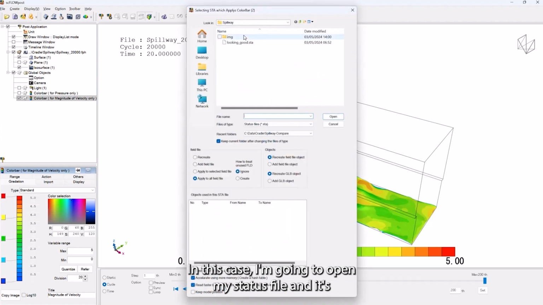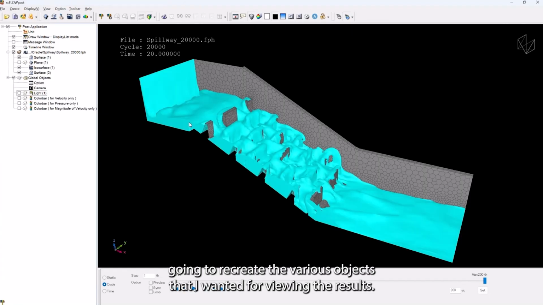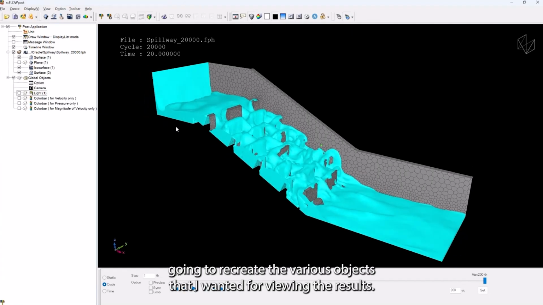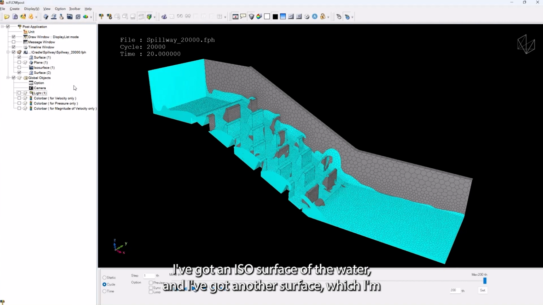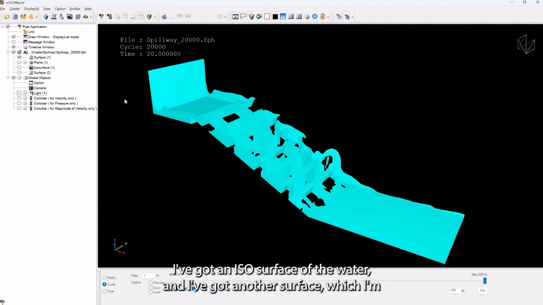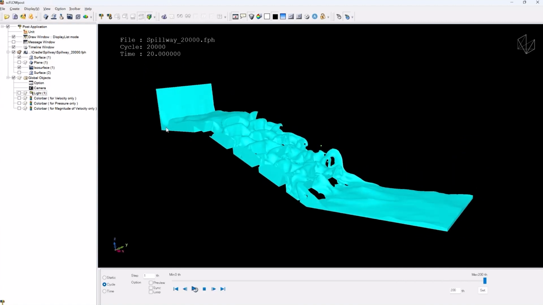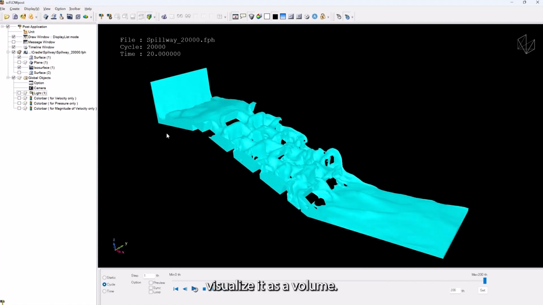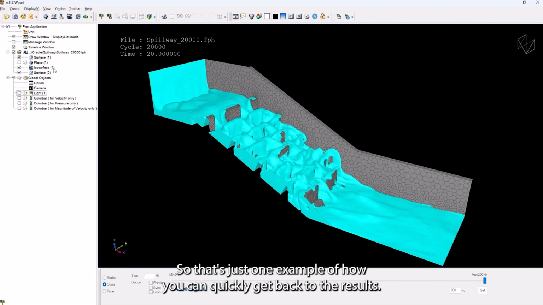I'm going to open my status file, and it's going to recreate the various objects that I wanted for viewing the results. So you can see that I've got my original surface, I've got an ISO surface of the water, and I've got another surface which I'm using to basically create a trim for my ISO surfaces so that I can actually visualize it as a volume. So that's just one example of how you can quickly get back to the results.